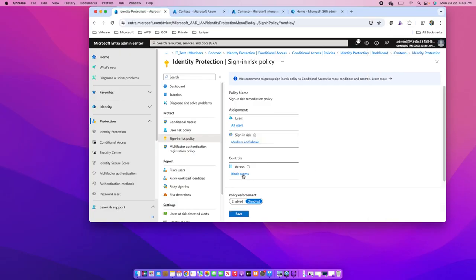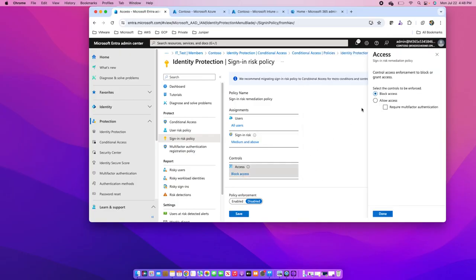Then I will decide whether I want to block the access or I want to allow the access but with multi-factor authentication, or maybe without multi-factor authentication. So I can have different settings. Suppose for low risk, I can go with allow access. For medium and above, I can go with allow access but with MFA, and then block the access for high risk. So I can decide it accordingly.